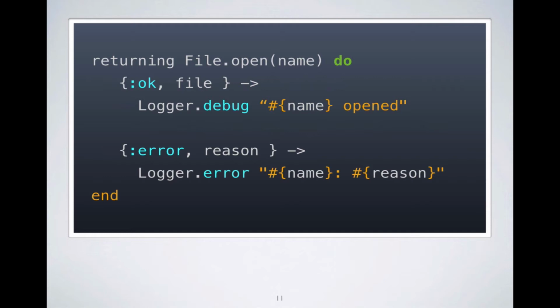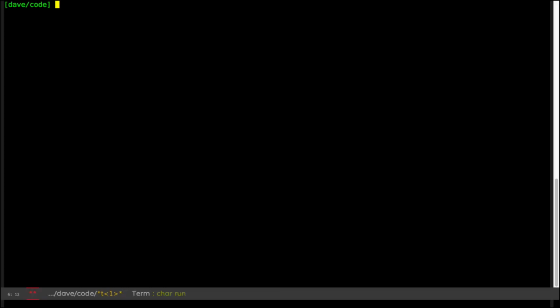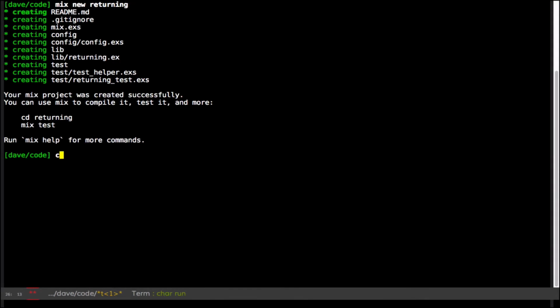How are we going to implement something like this in Elixir? Well, it turns out to be really, really simple, and that's what I wanted to show you. Here we are at a terminal session. Let's create a new mix project. We'll call it returning. And we'll go into that project and let's edit the test file, because that helps us to get an idea of what we're actually going to be coding.